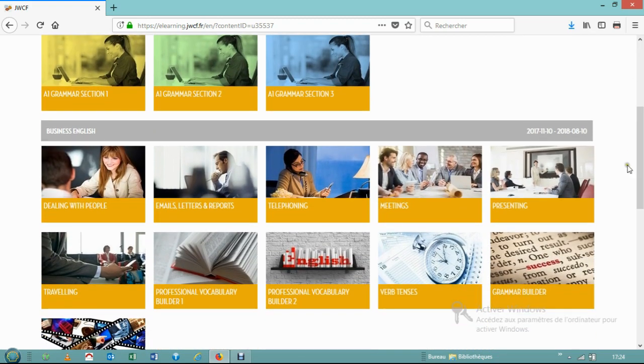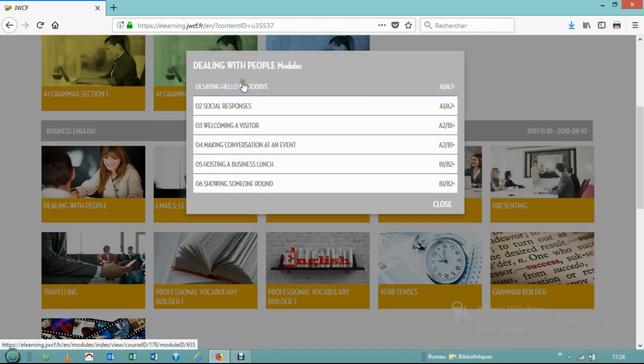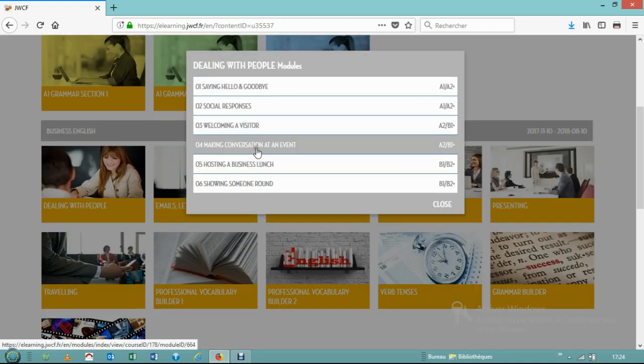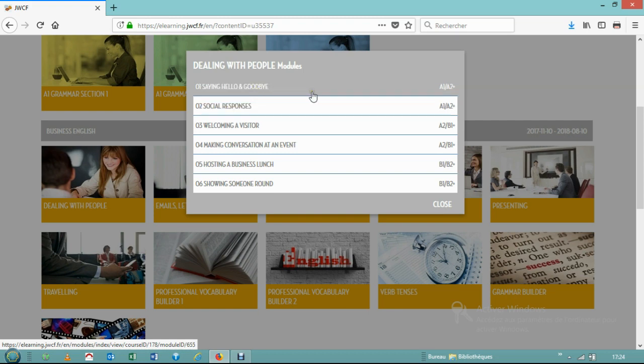The platform itself is organized into modules, which are divided into sequences. Each sequence corresponds to a CECRL level and is organized around the same structure, the details of which you can find in the PDF document attached to this tutorial called Séquences et Niveaux. It is important that you master the advantages of the different sequences and that you know how to make use of them during your coaching sessions.